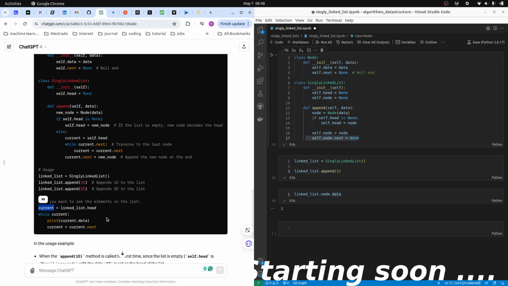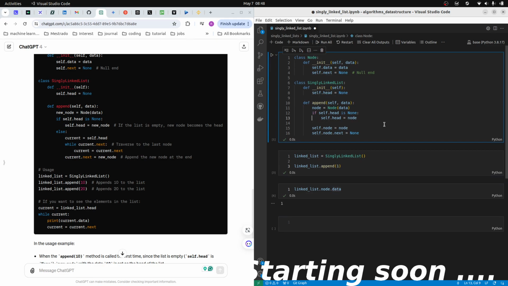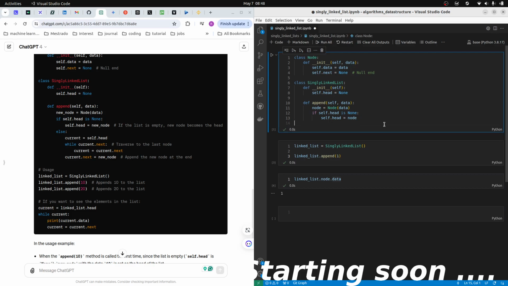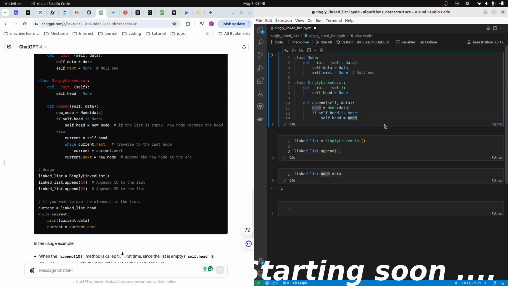So you start from the head. Oh, this is so boring. My God. So you start from the head and traverse this guy using current data, and current is equal to, okay, this is the right way. I should not be declaring this here. This is not the best way to do this. As you can see, it's kind of trash code. This is what it is.